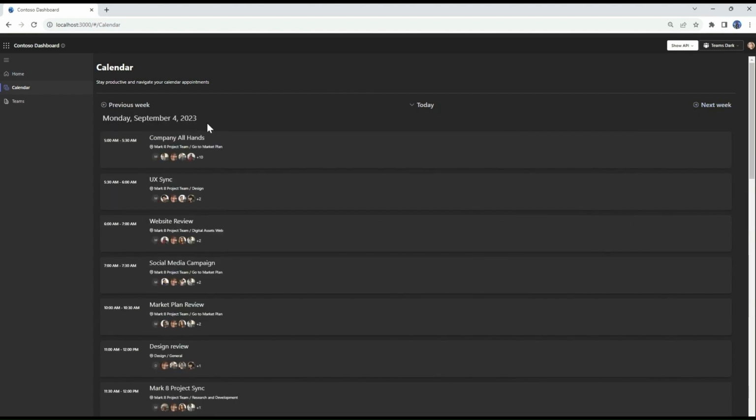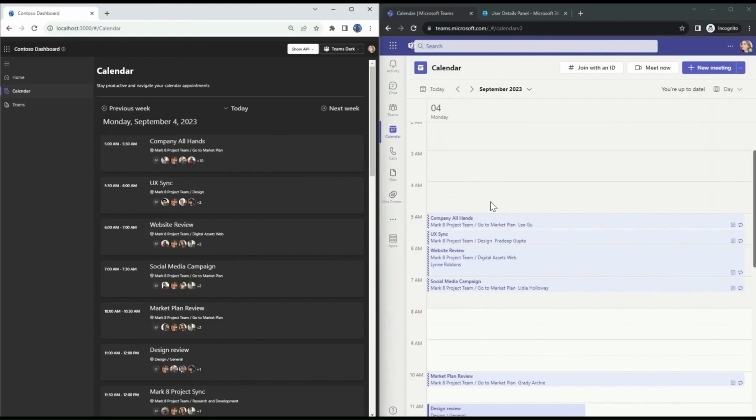Let's conduct a side-by-side comparison of our application's calendar view with Microsoft Teams Calendar view. We'll open the Microsoft Teams app alongside our app. We see that both the apps have the same entries for September 4th.